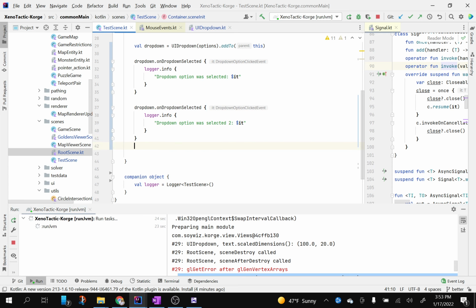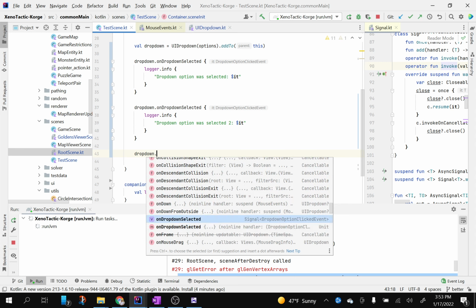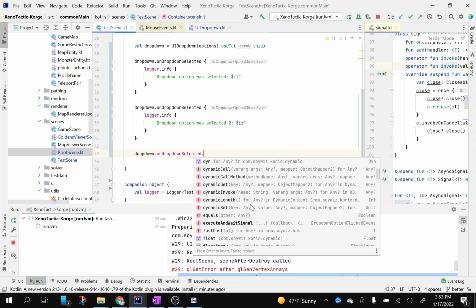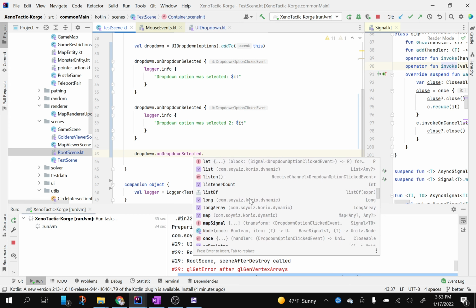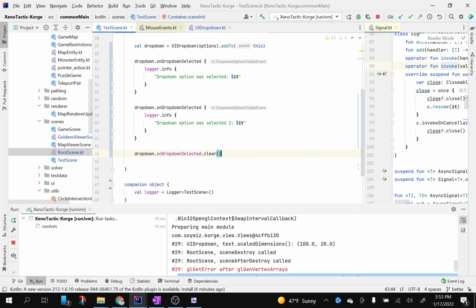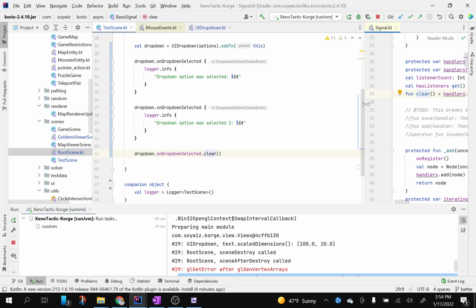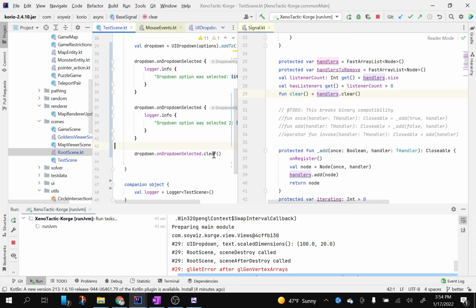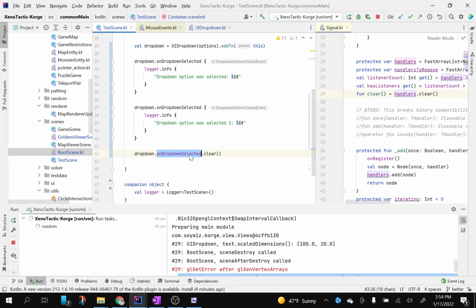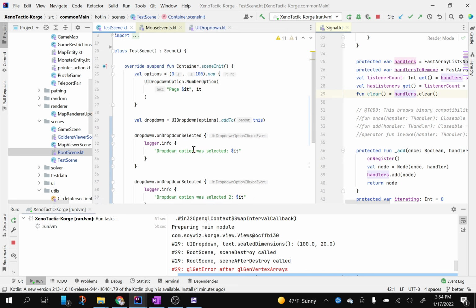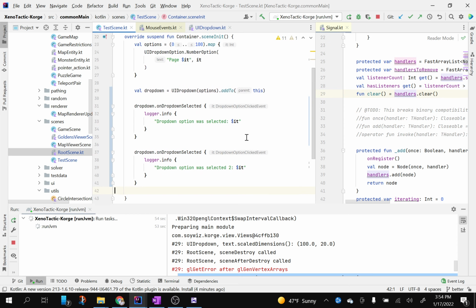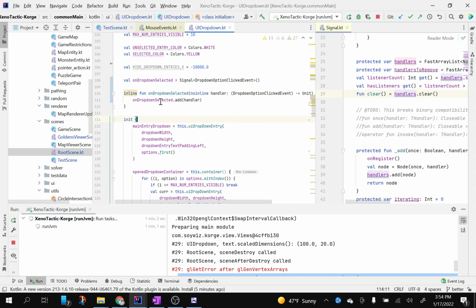If you want to clear the handlers, then I think there is a way to do that. So dropDown.onDropDownSelected. Is there a way to clear it? It looks like there is this clear option. So you can call on the signal itself and then do dot clear. But if you're implementing this, you probably don't want to show the internals. So you can maybe make a public function for users to do that.